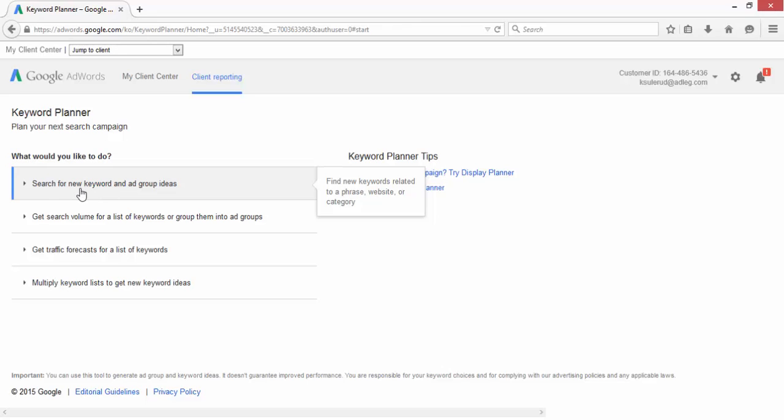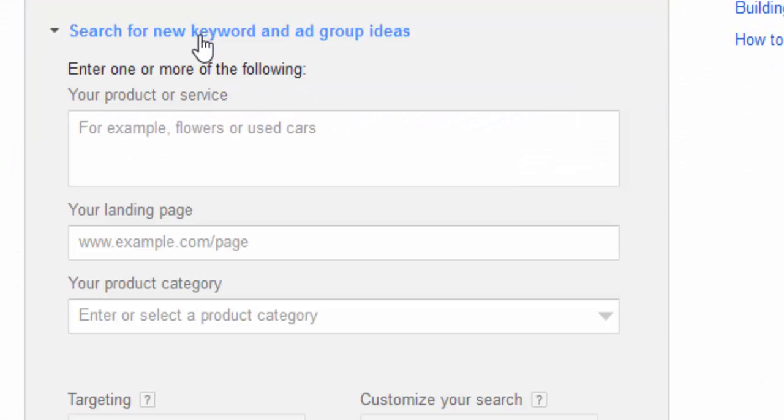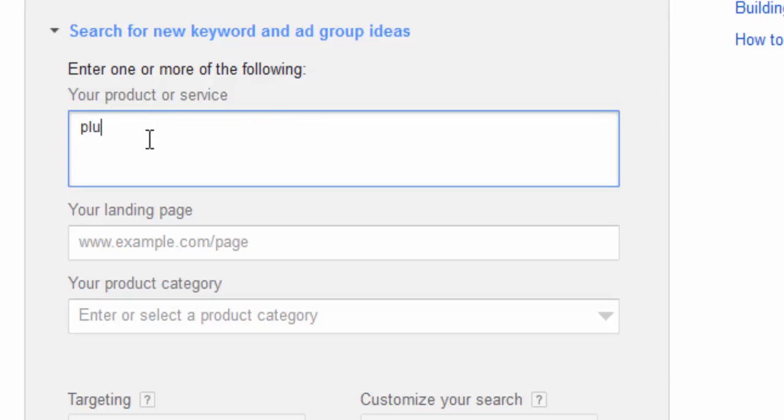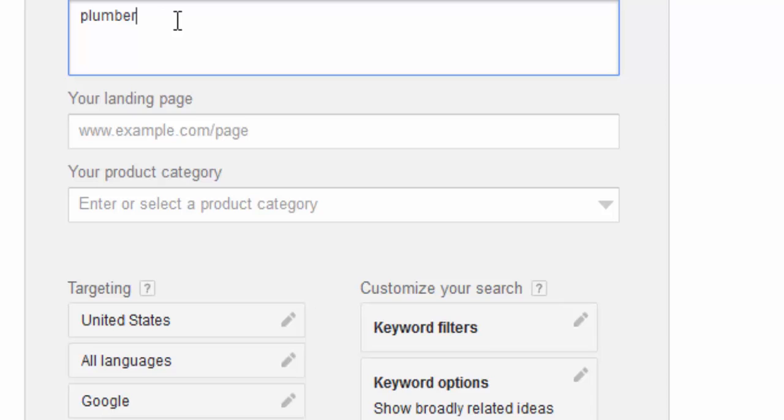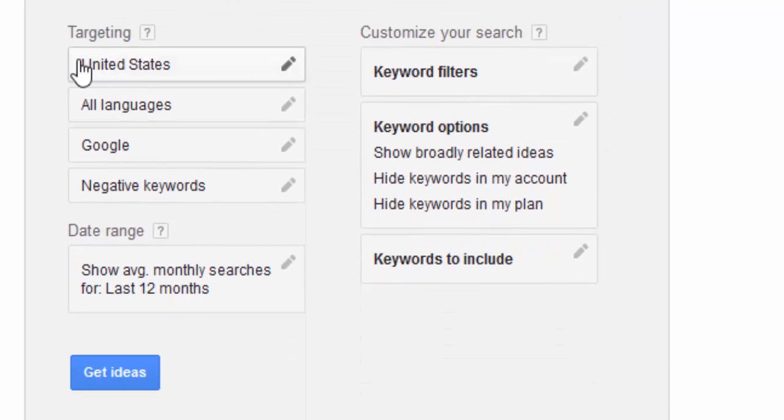So to get started, we'll click here, search for new keyword and ad group ideas. For this example, I will look for keywords related to the word plumber. We'll enter plumber there. We don't need to enter anything else. The targeting, you might want to change to your country, or if you have a specific localized service, you could change it to your city or state. I'm going to leave it at the United States. Again, nothing else here needs to be changed for this. And we're going to click Get Ideas.